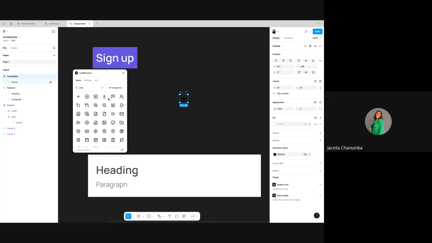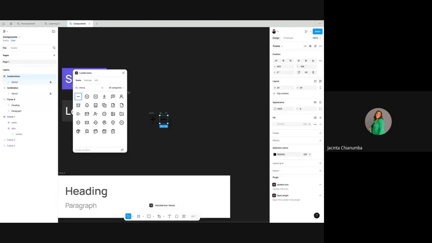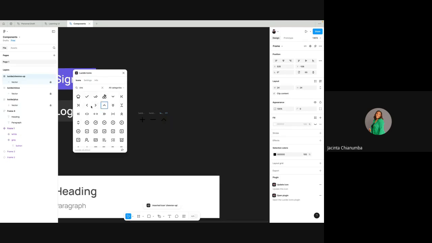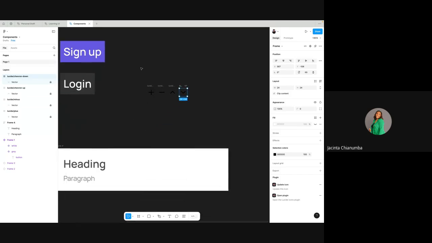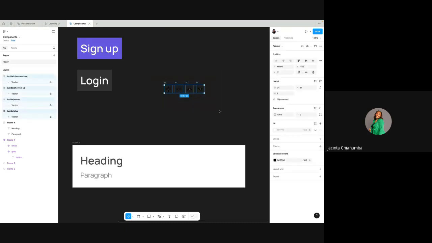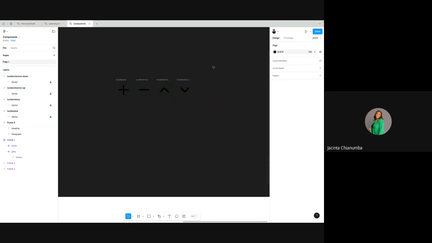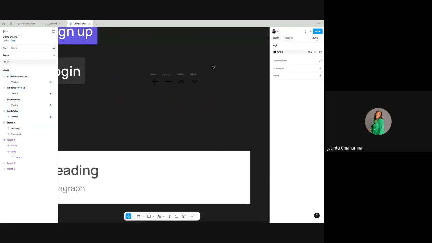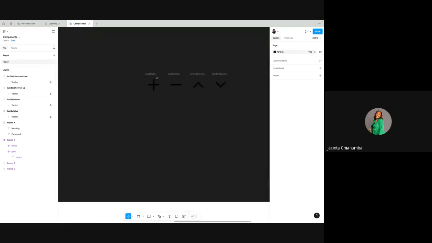Hope you are seeing our icons. Bring in the plus. Then we have the minus. Then we also need the down and the bottom arrows. So anytime you want to design a show card and a hide card, you have to make use of these.